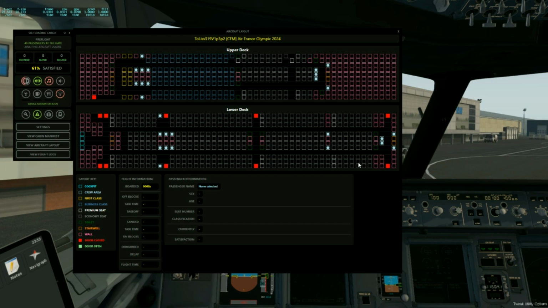So, if I open the door, let's turn on the music, because the passengers like that. If I open the door, you'll see this exit open. These ones are red, this one's open.